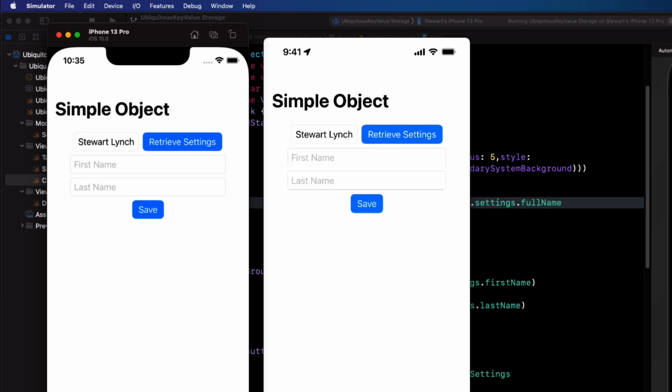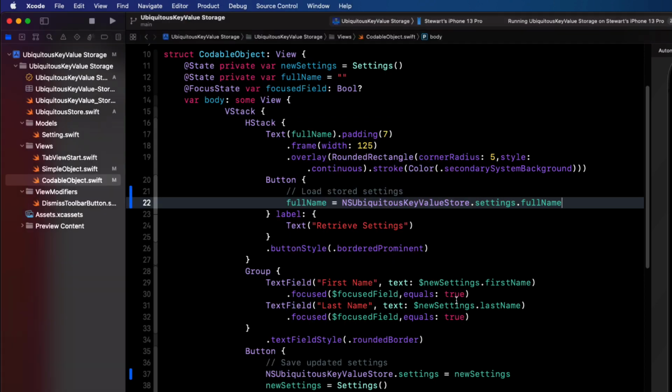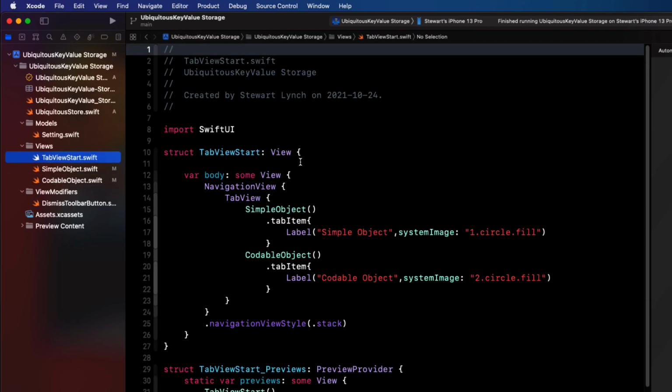it works. I was going to stop this video here, but I thought that it would be really helpful if I didn't have to tap that load or retrieve settings button. Well, this may not be a perfect implementation, but for what it's worth, I'm going to show you how you can create a listener and have the text views updated when a change for that value is identified. In Tab View, I'm going to use Notification Center's publisher function to set up that notification.